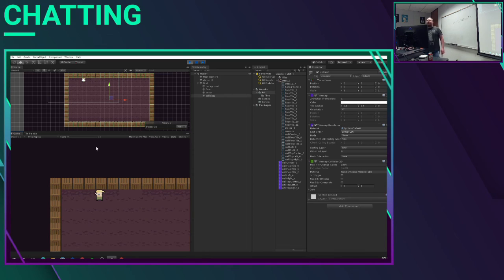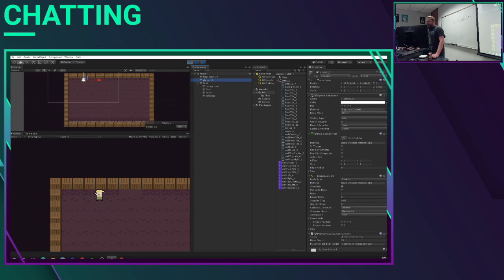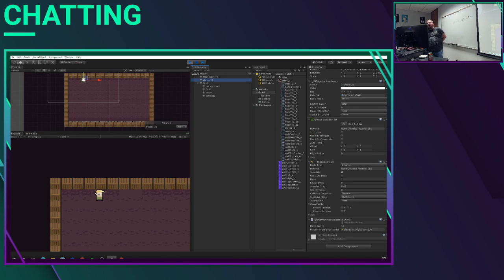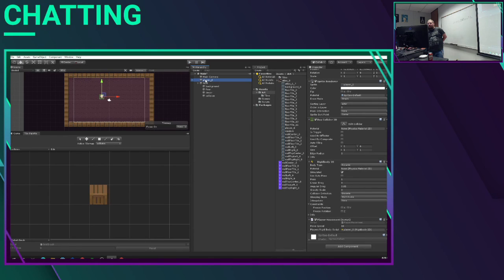Freeze your Z-axis. I'm sorry. I forgot to say that. So what you'll need to do is click on your player after you stop playing. Go to rigid body 2D and click on Z-axis. Freeze rotation Z-axis. And now we won't spin all over the place.